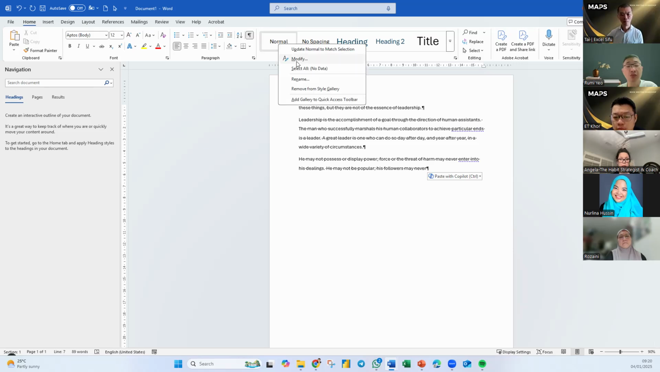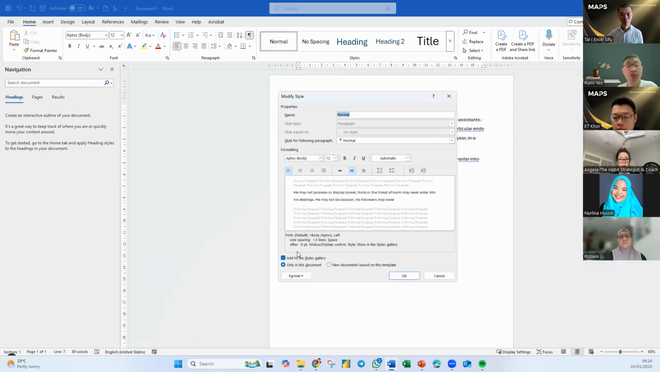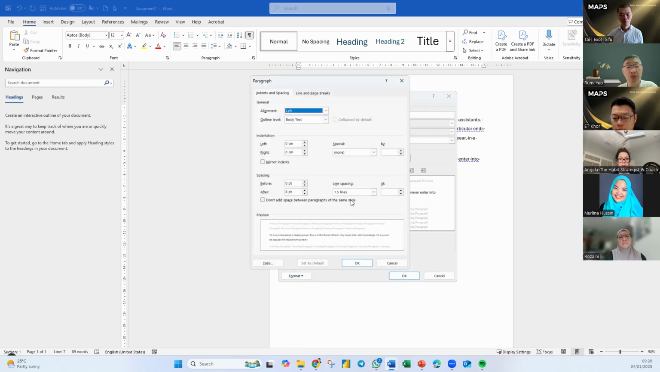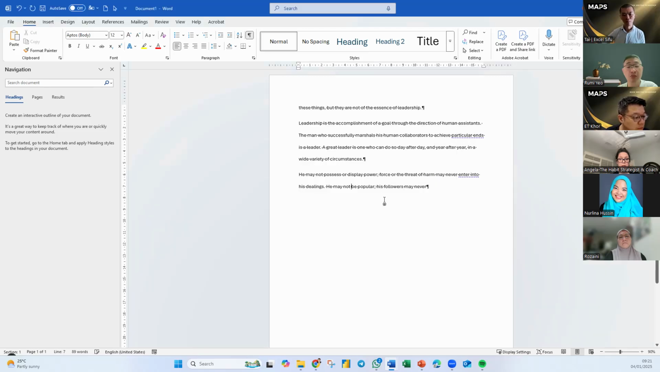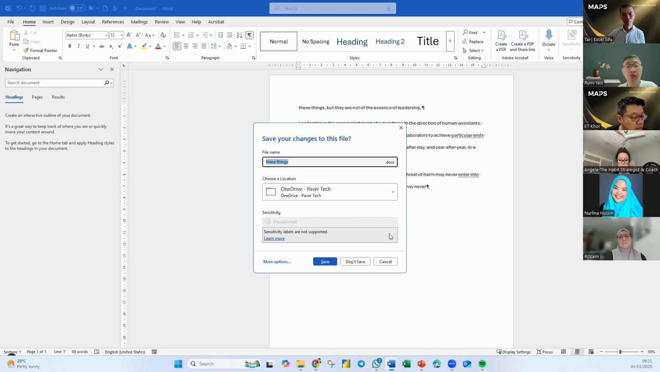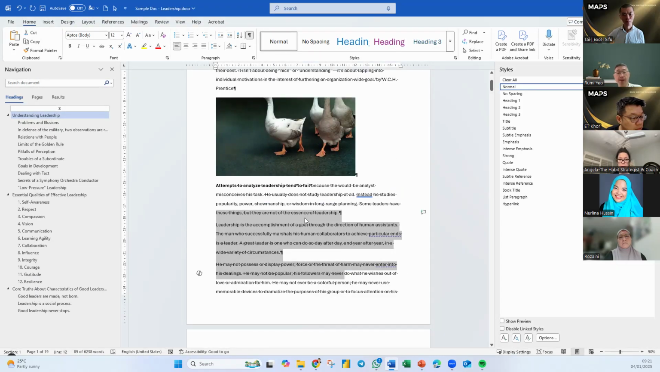So you just right click Normal, modify, and change it from paragraph formatting, format paragraph. Oh, so you can use the same thing. So if you do a double spacing, the whole document will be double spaced. Like I said, a lot of us use Microsoft. We don't even know we are actually using the styles.